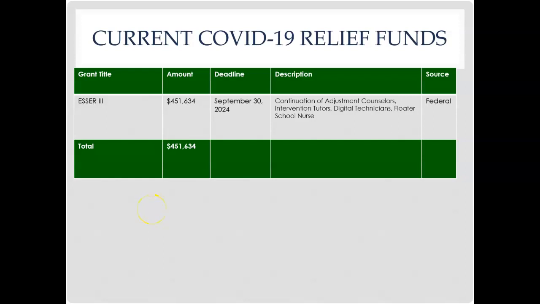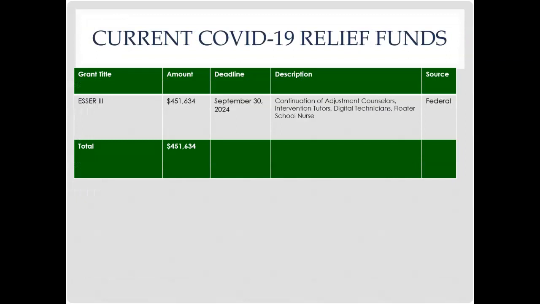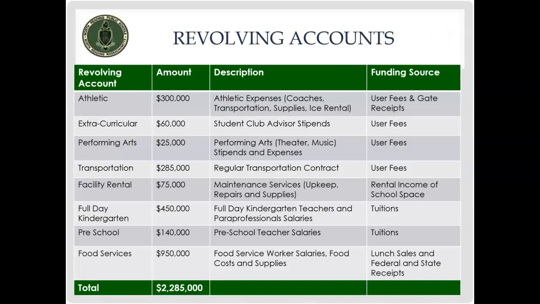So lots of funding available here, as you can see. That's now all coming to an end in the very near future. So that could definitely put additional strain on budgeting for the local budgets as we move forward.